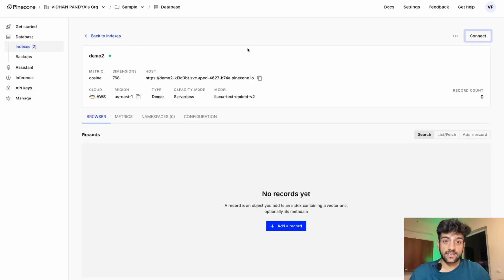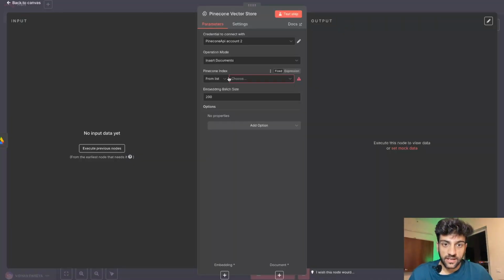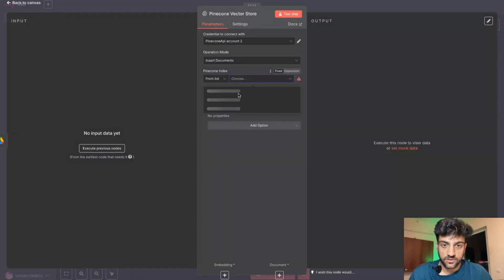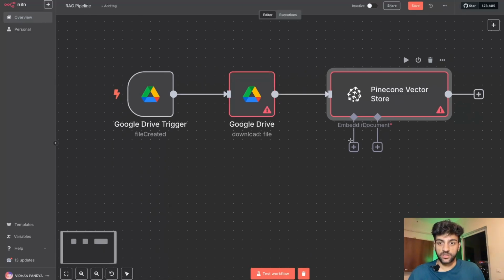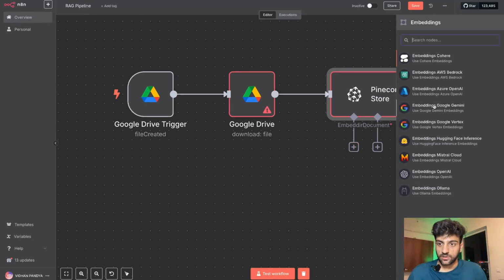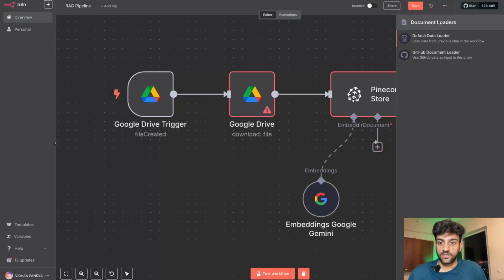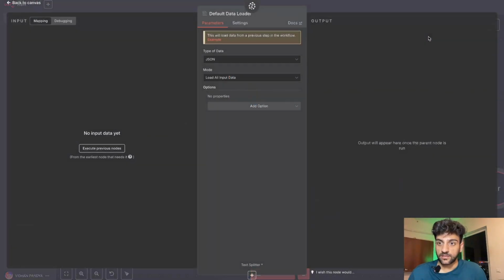So as you can see, that index has been created here. Let's jump back to our N8N workflow, and if you search here from list, I think I have to refresh it. Yeah, from the list, as you can see, it shows up. Select demo 2, the embedding batch size, which I explained, the chunking size will be 200. Here as our embedding model, I'm gonna choose Google Gemini. Embedding model is done. Here in the document node, we have to select default data loader, which will just load the data.